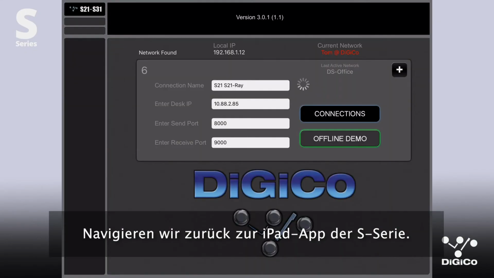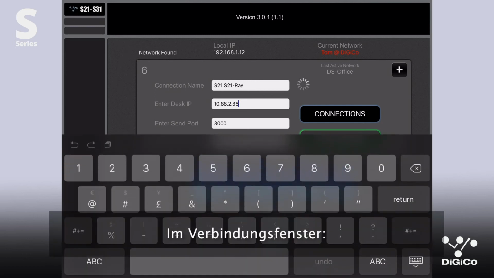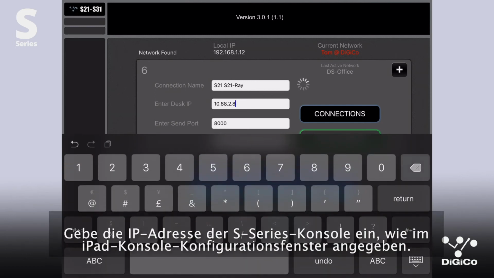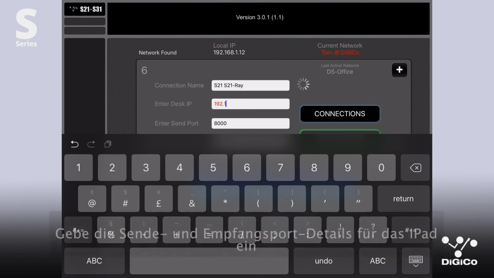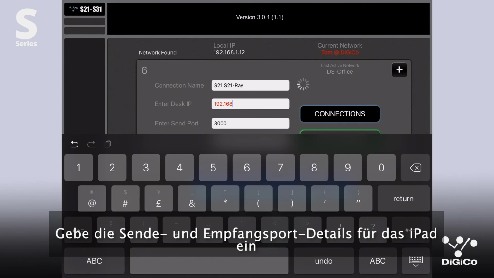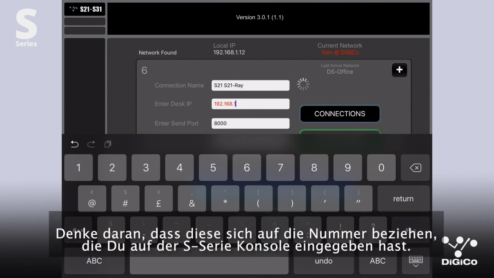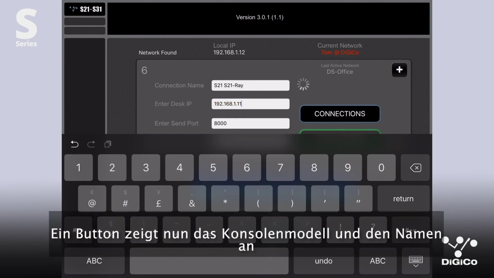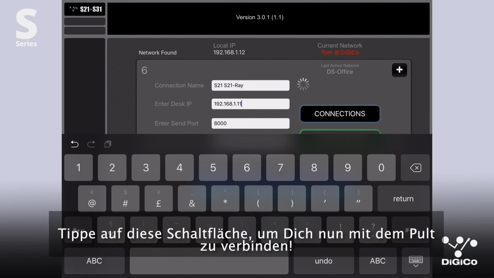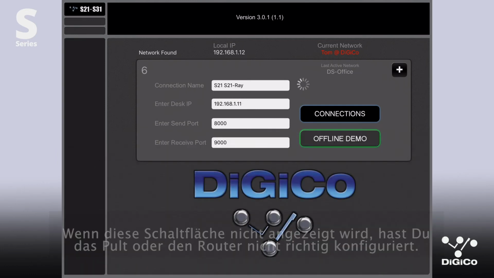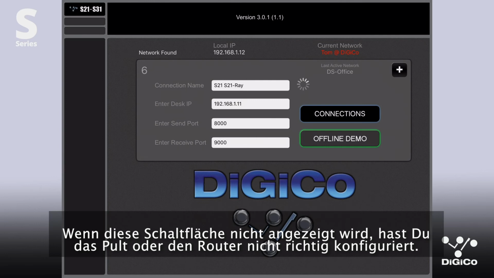Let's navigate back to the S Series iPad app. In the connection window, enter the S Series console IP address as noted in the console's iPad configuration panel. Enter send and receive port details for the iPad. Remember, these will be related to the numbers you put on the S Series console. A button will now display the console model and name. Tap on this button to now connect to the desk. If this button does not display, you have not configured the desk or router correctly.